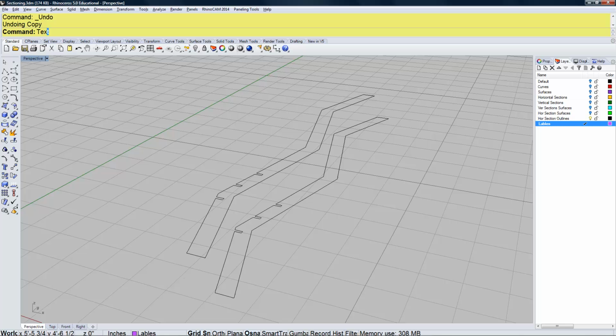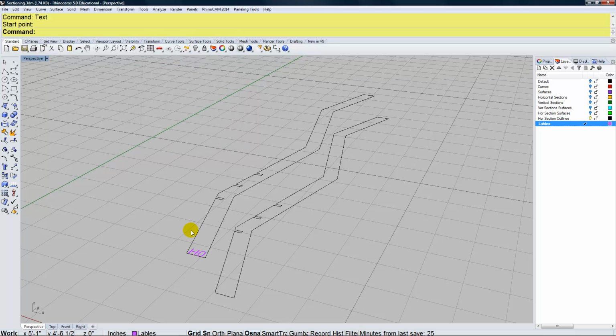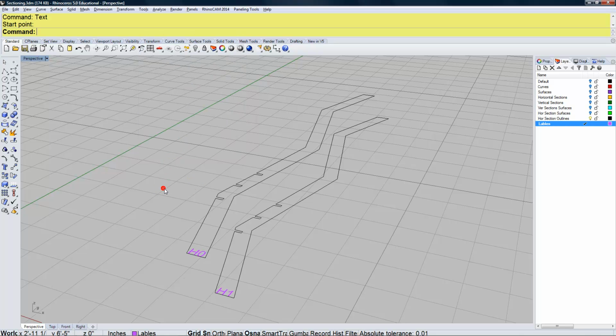So I'm going to type in the command text. I'm going to make my start point. I'm going to snap to the geometry, and you'd want to set up a numbering system. So it could be the alphabet, it could be numbers. So I'm going to start this as H0 for horizontal 0. I'm not sure about the size, 2 inches. Let me just take a look at what that looks like. Okay, that's fine. And I can do the same thing for this other one. So this will be H1. Okay, so I can start to label these.